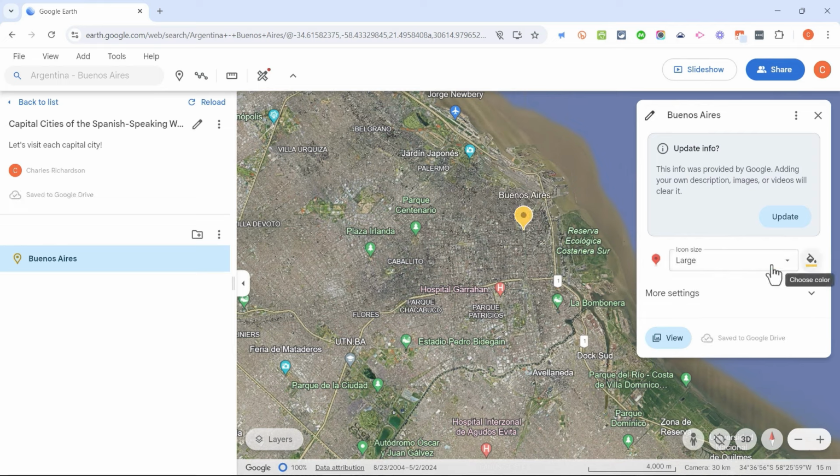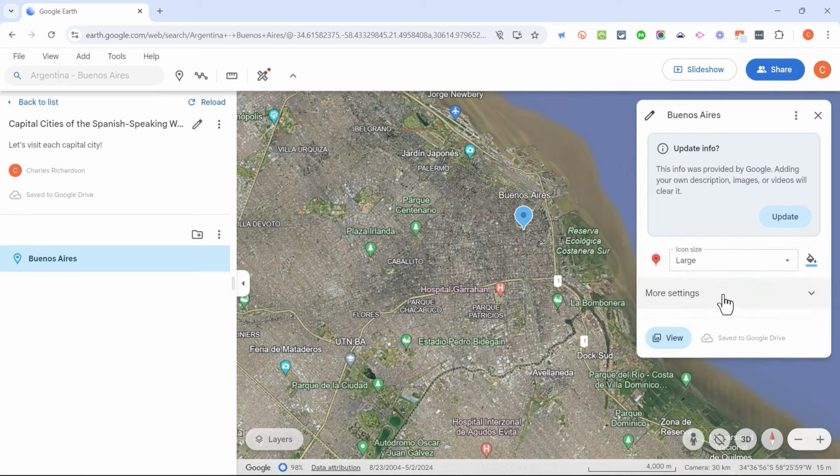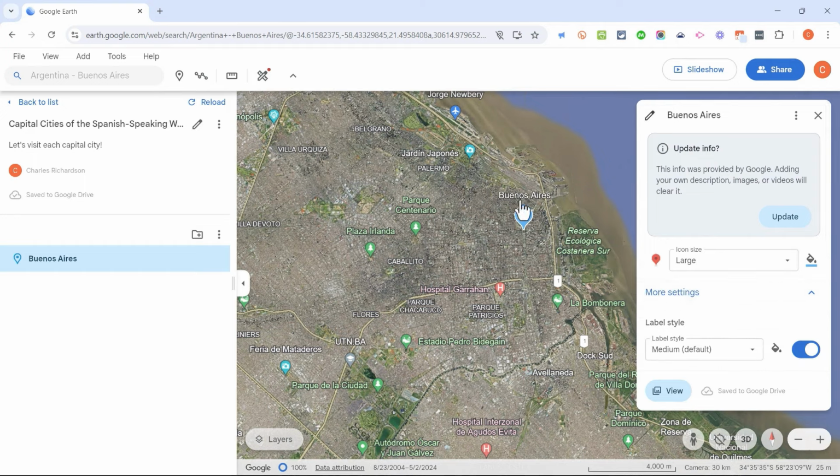I can also change the color coding. So right now, Buenos Aires is yellow. It might be more appropriate to make it blue. Let's try that. And then I can also click More Settings to change the label style. I could make the label extra large, really to draw attention to it, and I kind of like that, so I think I'll keep it.